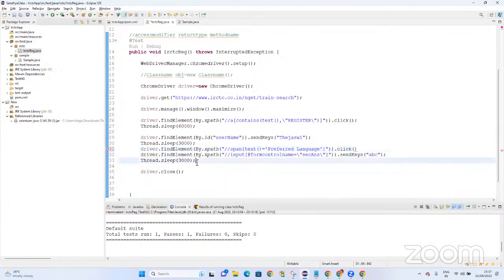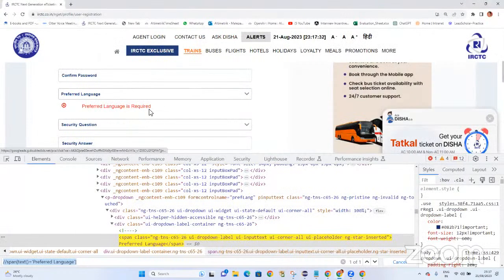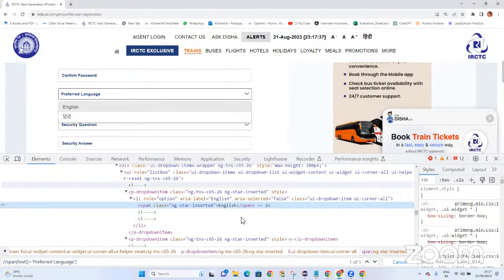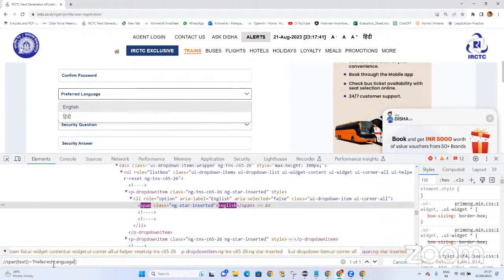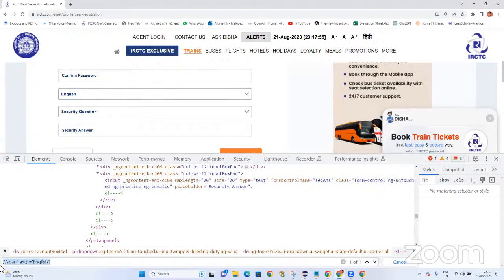It will take a little time to open that drop down. Unseenly it happens like that, so we must give some time here. Next, after clicking on this, I need to inspect the option I want to select. This is also a span, so I'm not writing the XPath fully. I'm just copying and pasting the option name. It represents English, and when I click on this, English is selected. So I'm taking this locator.